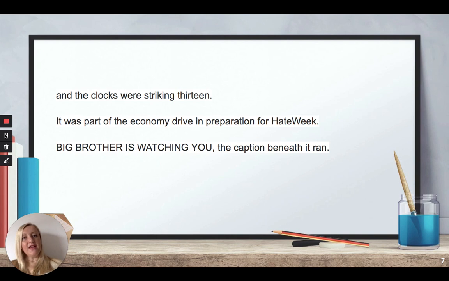The clocks were striking 13. It's an incredibly famous opening line. Obviously, we do have the 24-hour clock, but we would never say that the clocks were striking 13. So instantly, it's like, this is a bit weird. And I guess that's the clue when we're reading dystopian fiction: anything that feels a little bit odd, a little bit out of kilter.